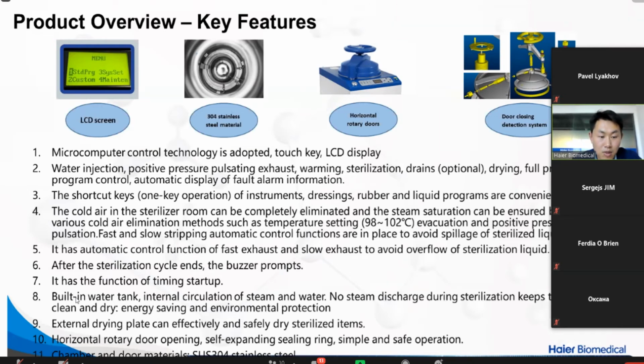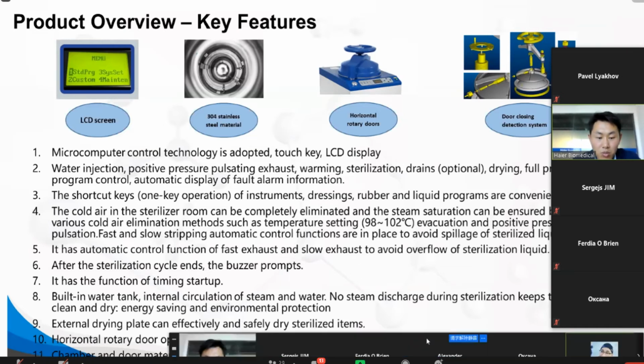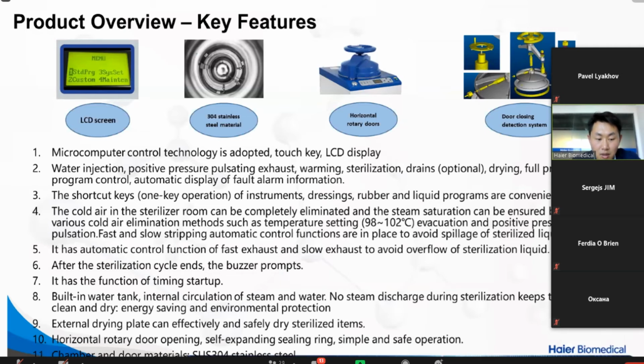The seventh is a timing start-up function, and the eighth function is a built-in water tank. The ninth one is an external drying plate, which can effectively and safely dry the sterilized items. The 10th one is the rotary door for opening. And the 11th one is the chamber and door material, which is 304 stainless steel.